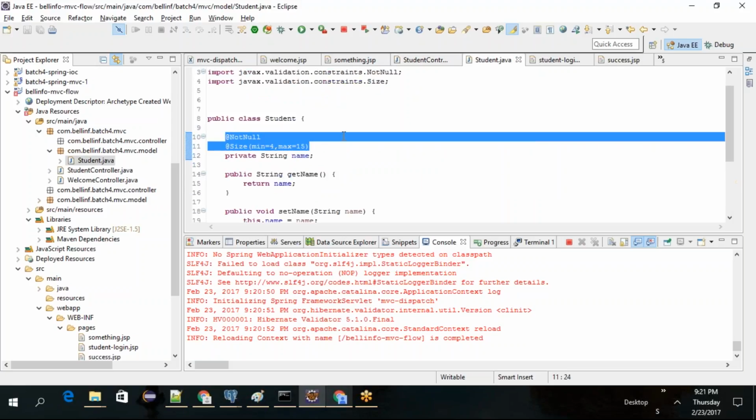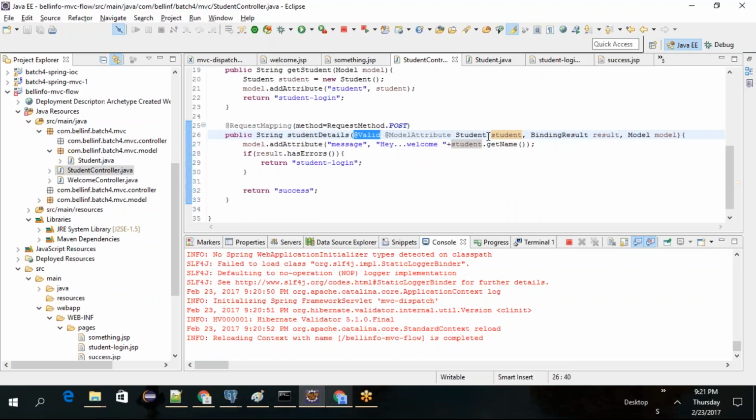With these constraints you conveyed, once those validations happen, Spring needs to capture those results somewhere, right? If there are no validation errors, it should say so. If there are any errors, it should say there are some errors. Those results will be captured in BindingResult. Once it is provided to you, you can check result.hasErrors. If there is any error, stay on the same page. If there are no errors, go to the success page. Make sense?